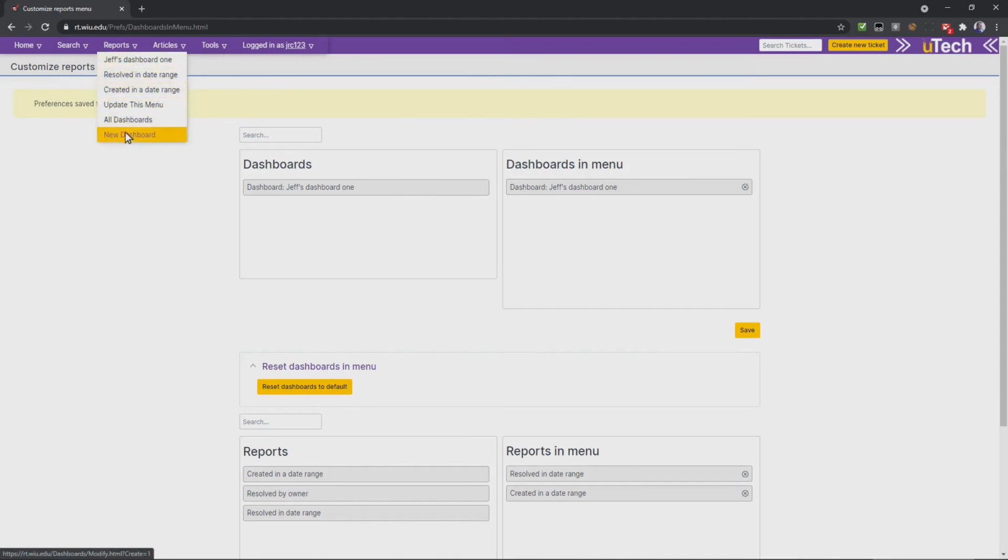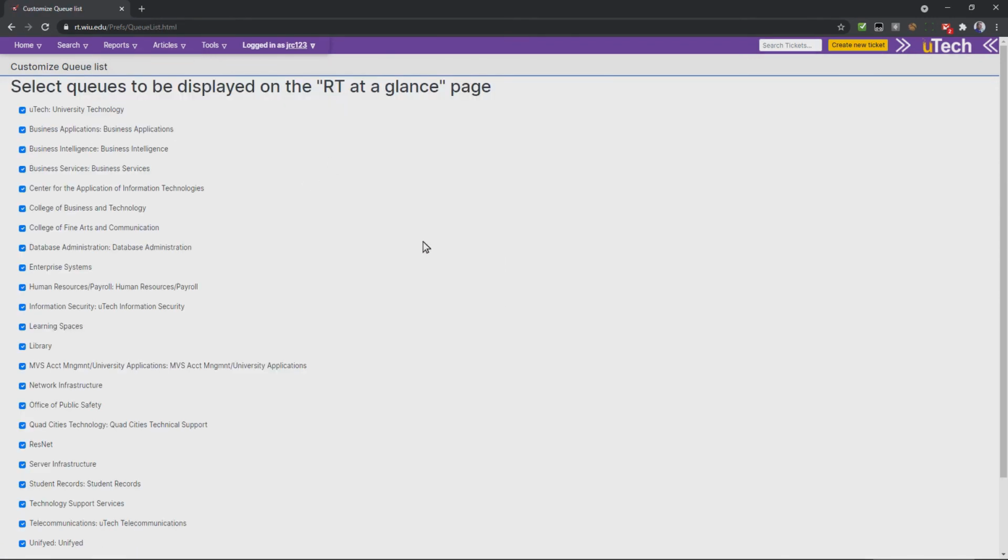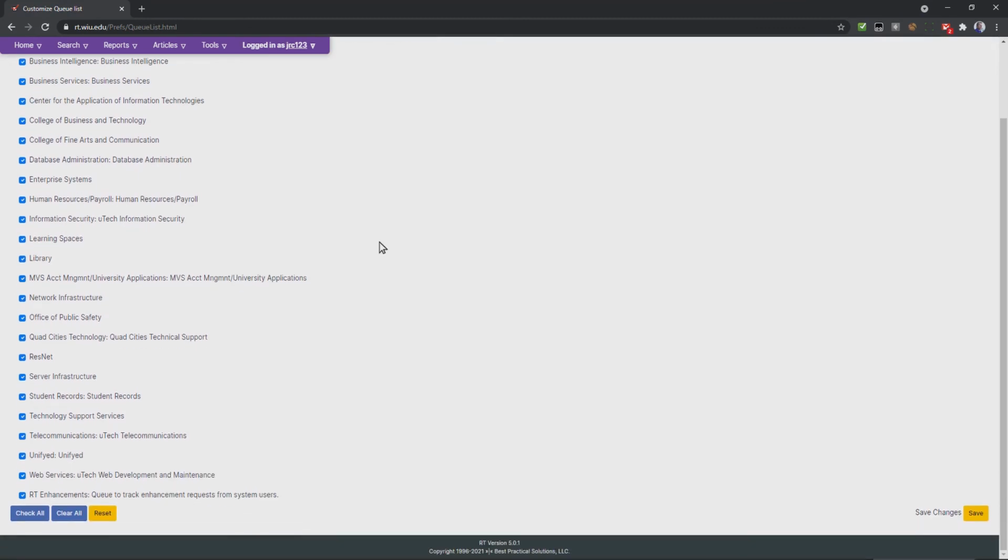The Queue List menu lets you control what queues will appear in the Queue List component on dashboards, including the RT at a Glance Startup page. Simply check or uncheck the desired queues to change what appears in the queue list.